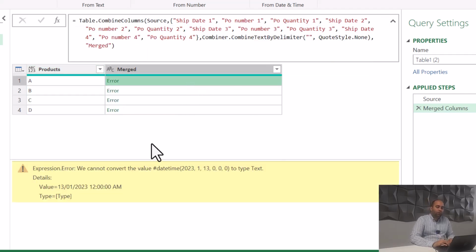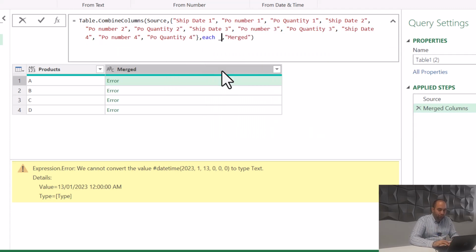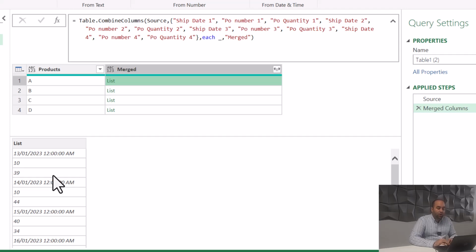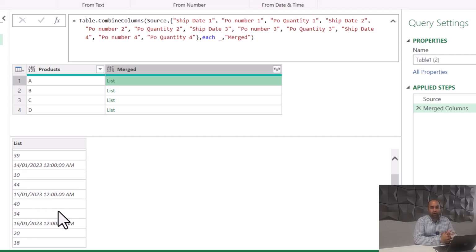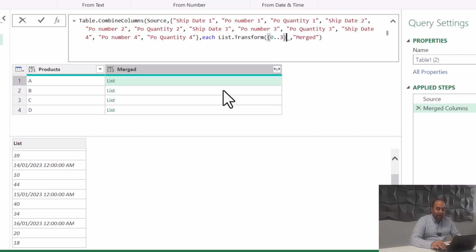So it's going to provide an error because these values cannot be merged together by this combiner. So I'm going to remove the combiner also and replace it by each underline. The result would be like this. The first three are for the first shipment, the next three are for the next shipment, and also the same for others. To solve this problem, instead of using each underline, I'm going to use List.Transform here. Values from 0 to 3, because we have 4 shipments in the underline.